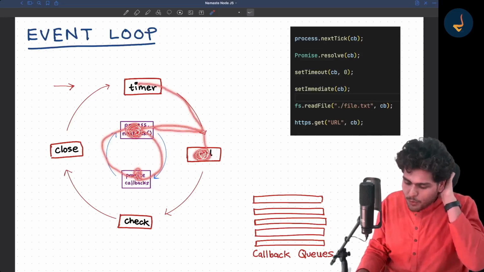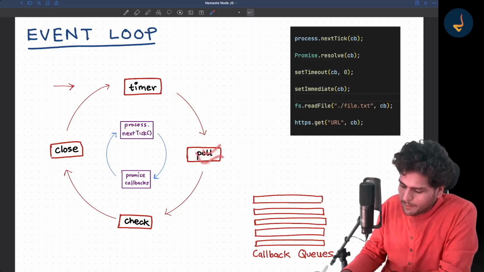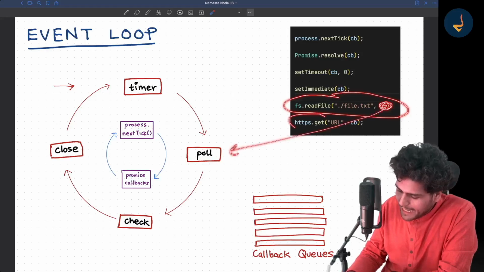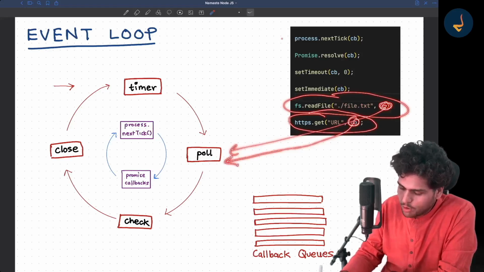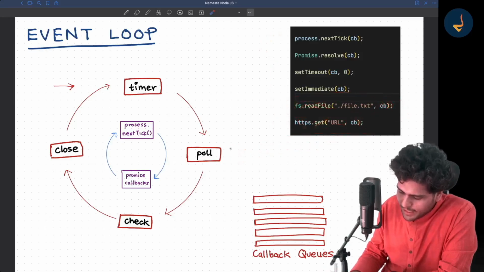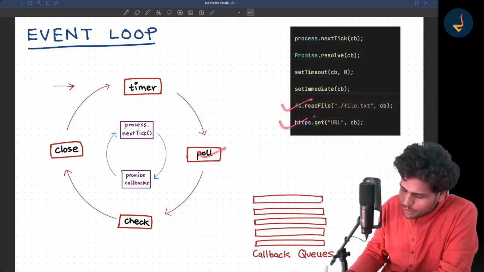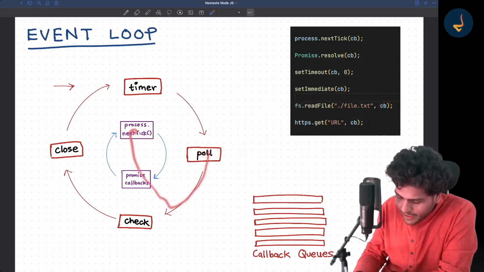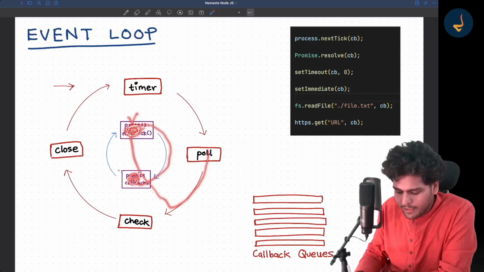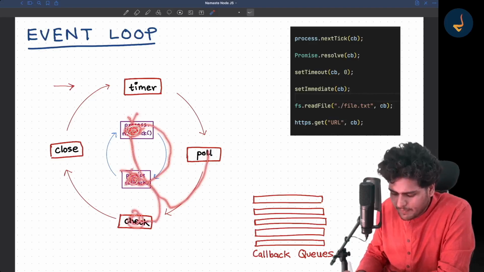Now see what happens inside this poll. This file read operation's callback is inside this poll, and the https.get callback will also be executed in this poll cycle, right? Out of these, two are handled in the poll cycle. So that is why in the poll cycle, these two callbacks will be executed. Now the event loop will go again and check if there is something inside process.nextTick. It's not there. It will go to the promise callback. It's not there. Then it will go and check the check queue.